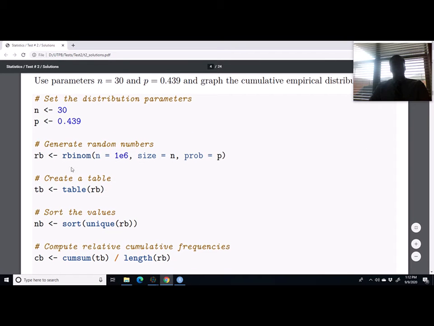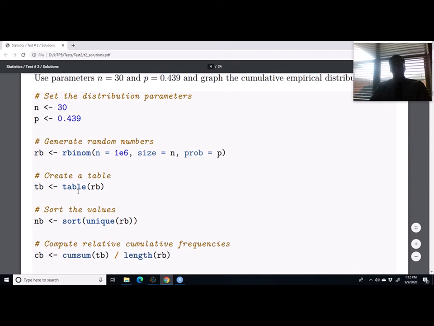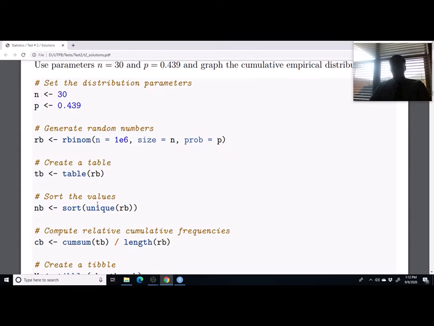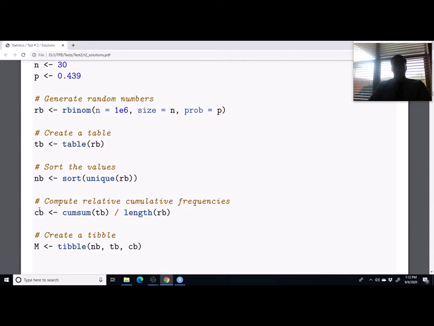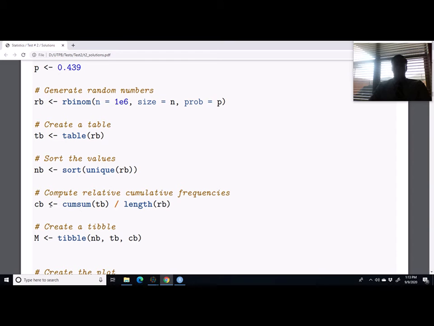Then we can organize those random numbers into a table using the table function. Then we can sort the unique values. So the sort function will put things in ascending order. And the unique function will only return the unique values of a vector. Then we can say that cb will be the cumulative sum of the table divided by the length of rb. So this cb is going to give us the values of the empirical cumulative distribution function.